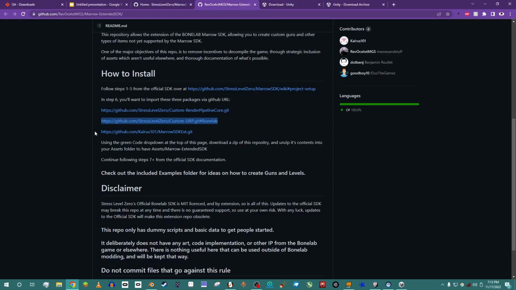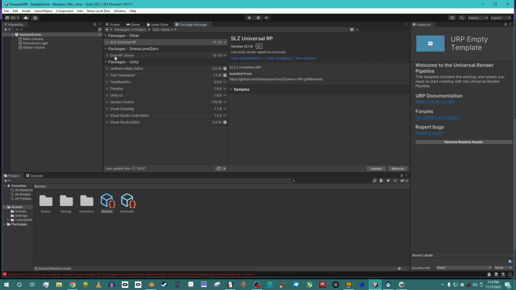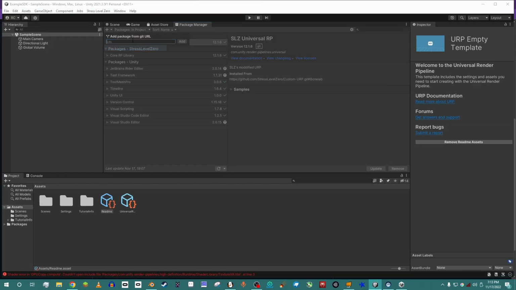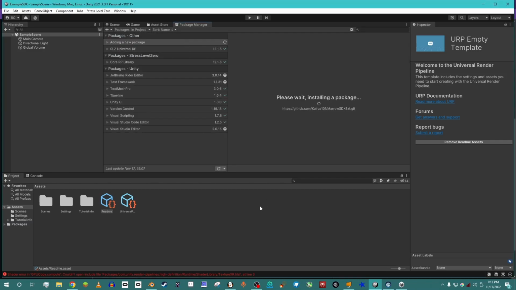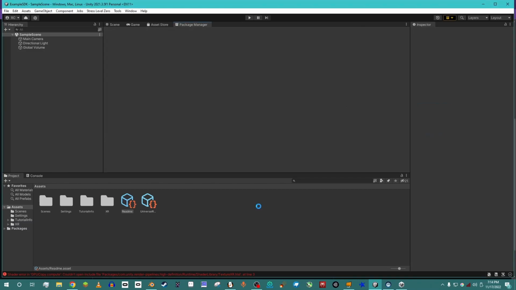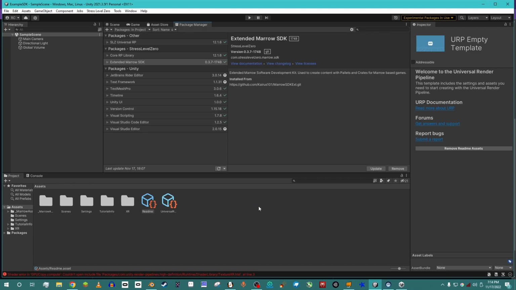We can go back to the GitHub page, and this is the most important one. This is going to install everything related to the extended SDK that lets us make weapons and add extra functionality to our avatars and stuff like that. So I'm going to copy that, and then we're going to jump back into our Unity project and install this last one. Alright, and boom, there we go. So the extended MarrowSDK has been installed, and you can see we've got a couple of errors down here. I'm just going to clear them out for now.